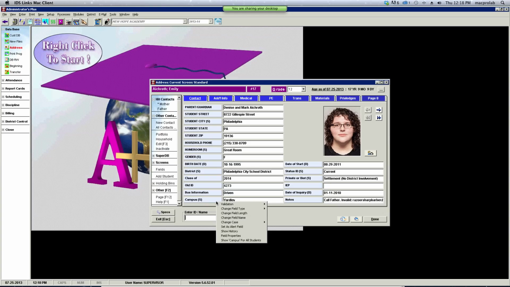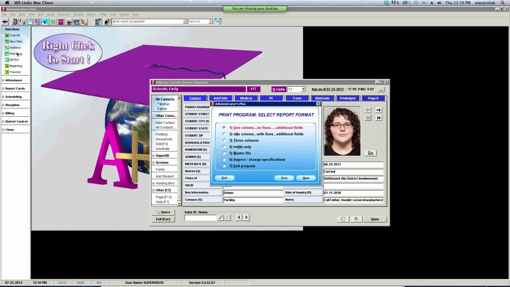That's real easy, but that's the next part. But we can go to that now. On the far left, just below address, there's that print program, over there where the database module is. Okay, go to the print program. Go to the one that says 3 columns. And click next.